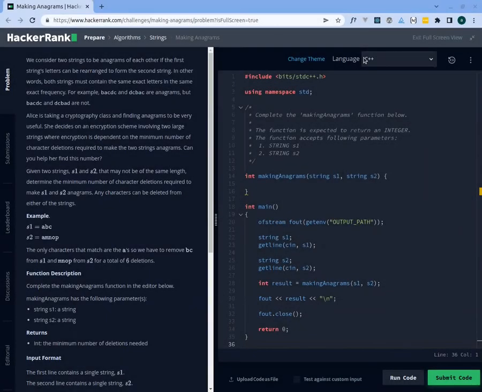Hello everyone. Today we are going to go through making anagram, which is a problem on the string section of algorithm on HackerRank. So without wasting time, let us have a look on the problem statement.